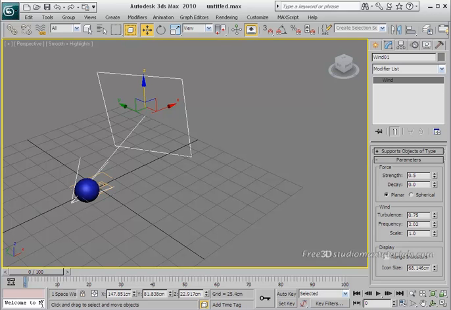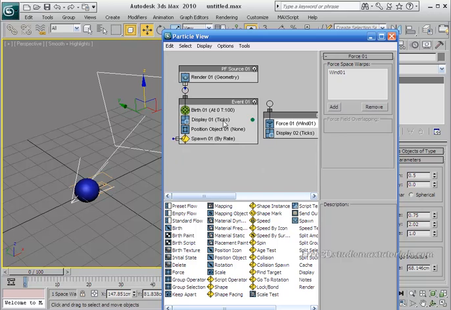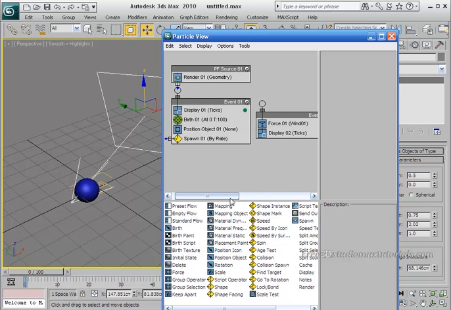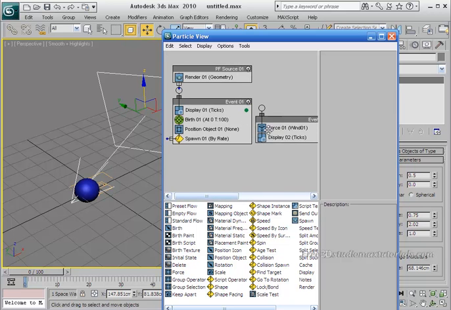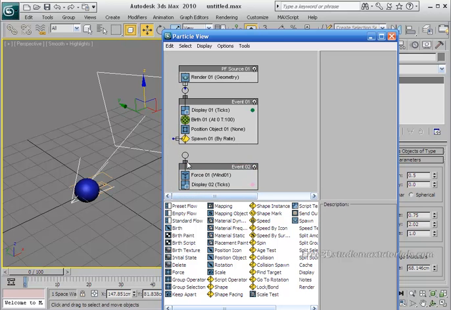So now you can see in particle view, in force properties, we have selected the wind, but you cannot see anything visually in our perspective view. That's just because we have not connected event 2 with event 1. To connect this, bring down this event 2 here and select this ball and drag it to the event 1.